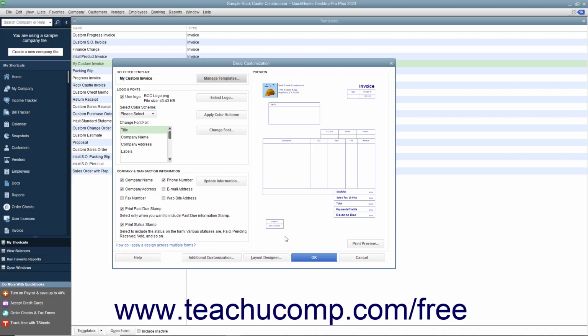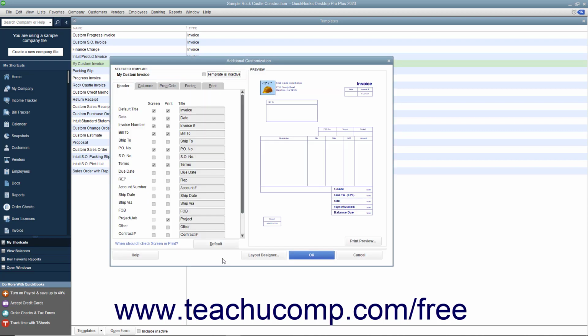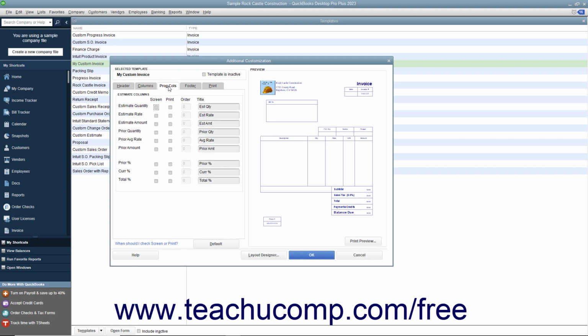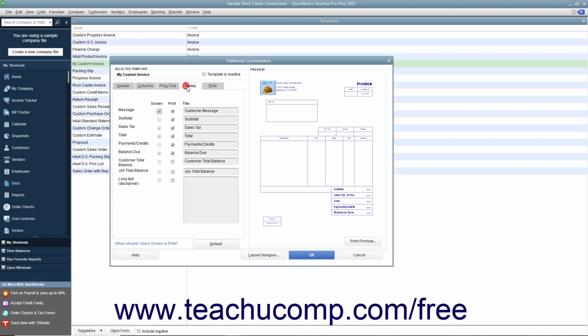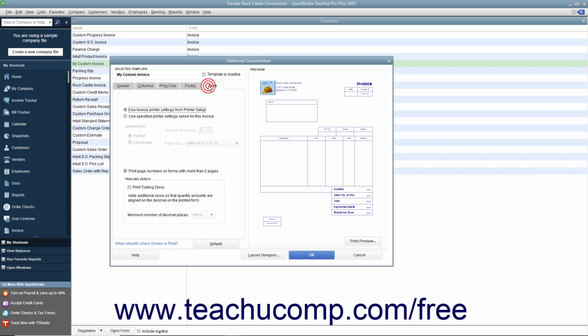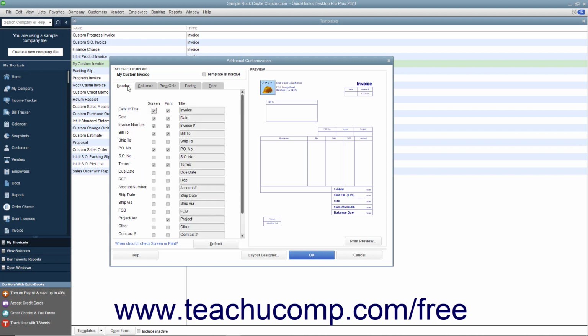After applying basic form customization to a template in the Basic Customization window, you can click the Additional Customization button to set additional form customization options within the Additional Customization window. The Additional Customization window uses several tabs to display different sets of options for customizing various sections of the selected type of form. Each area within the form is represented by a tab. Click the name of the tab that corresponds to the area of the form you would like to customize.